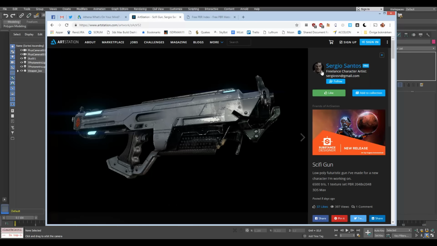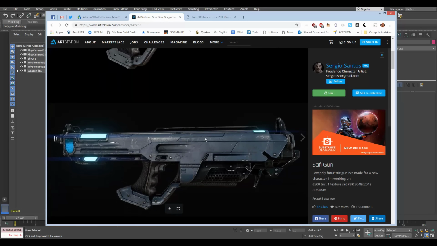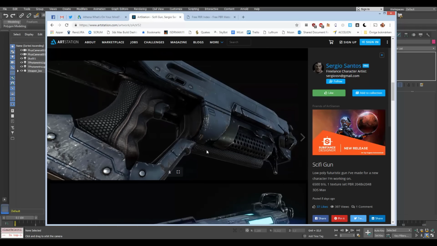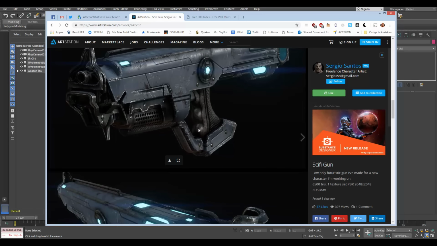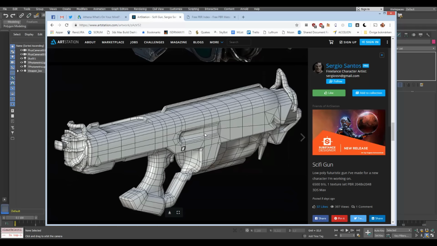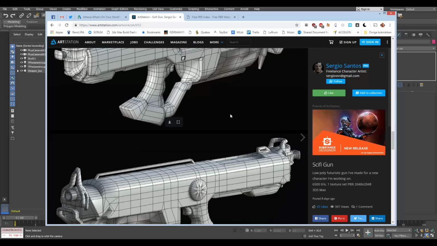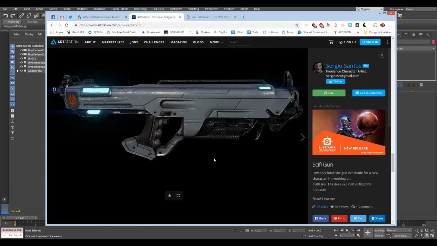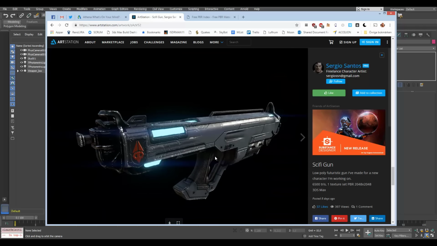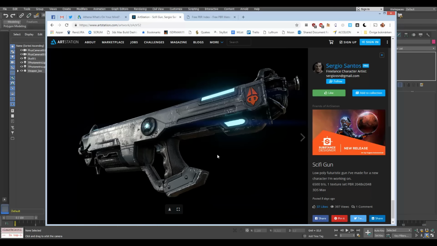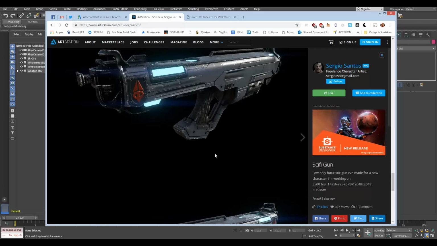So we're going to be working with this model provided by my good friend Sergio Santos, which is a sci-fi weapon in this color scheme, not the yellow one. Now this was, as far as I understand, created in Max as a high poly model, then baked down to this pretty low poly model with all the materials painted in Substance, and this is the kind of result we're going for.